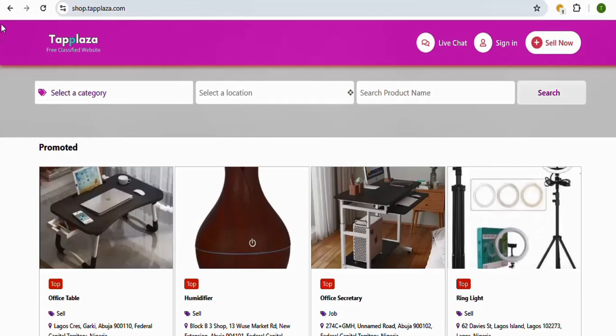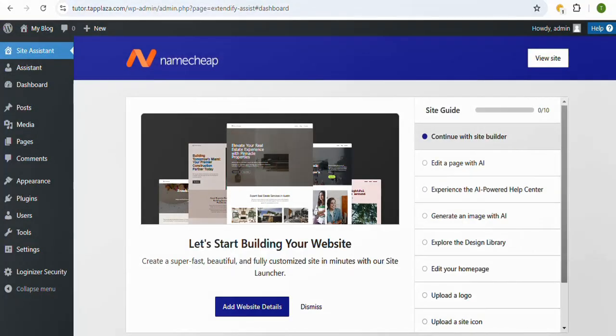So without wasting time, let's dive into our WordPress website, okay? We all know that before you can create a website, you need a domain and a hosting account.